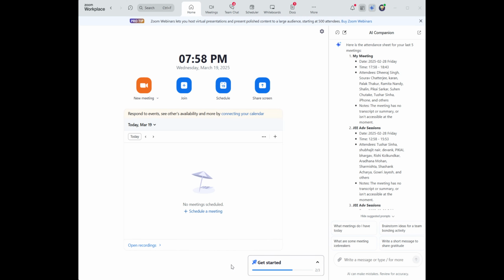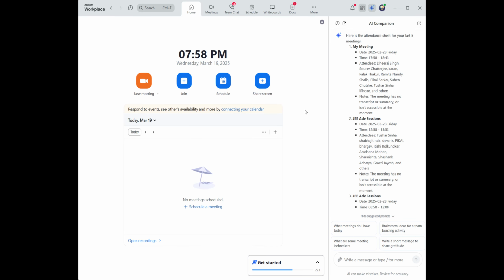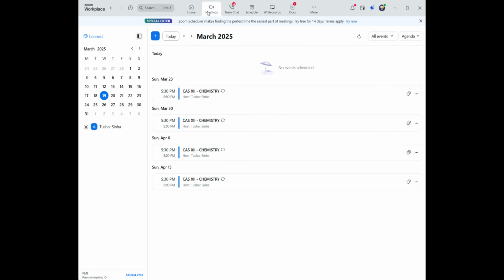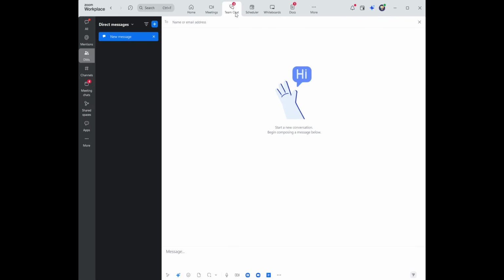Okay, so once you log in using your credentials, you will be greeted with this interface page, right? Let me get rid of this. So on this workplace, you will see your home button right here. This is the list of meetings, recurring meetings that are happening. This is the calendar to work with it. This is the team chat.